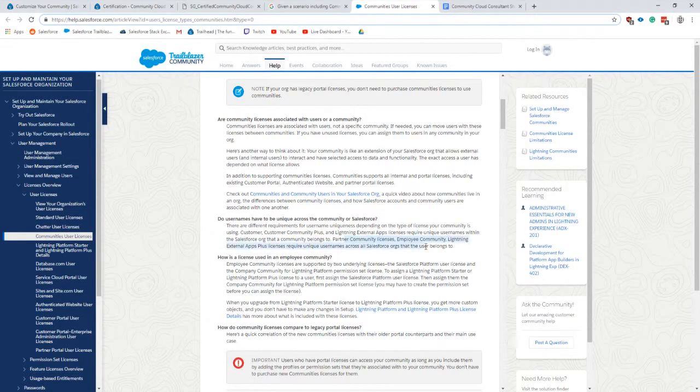Partner community licenses, employee community, Lightning external app plus licenses require unique names across all.